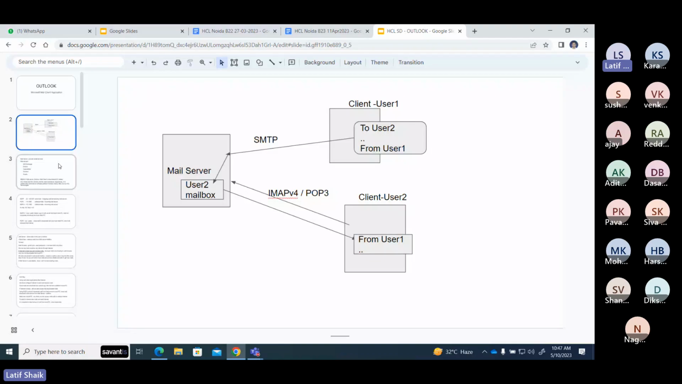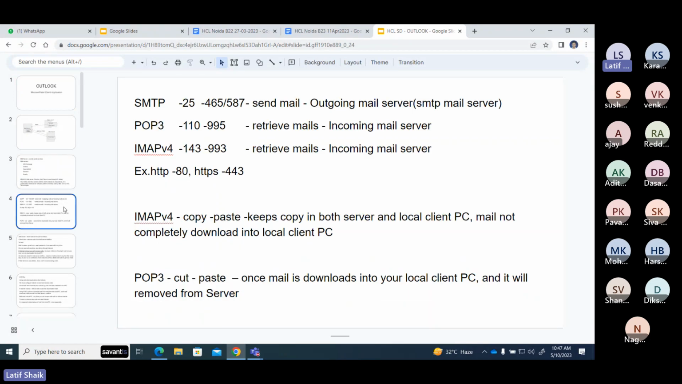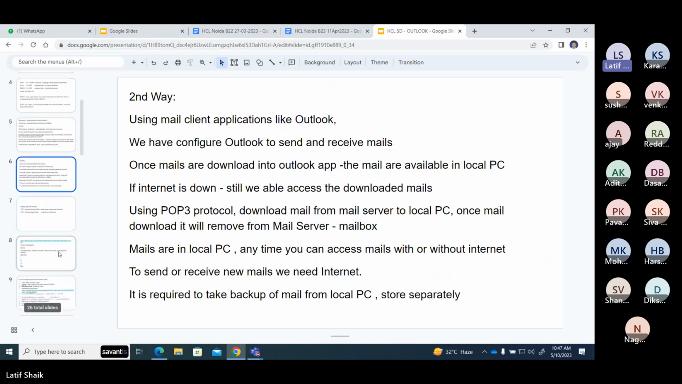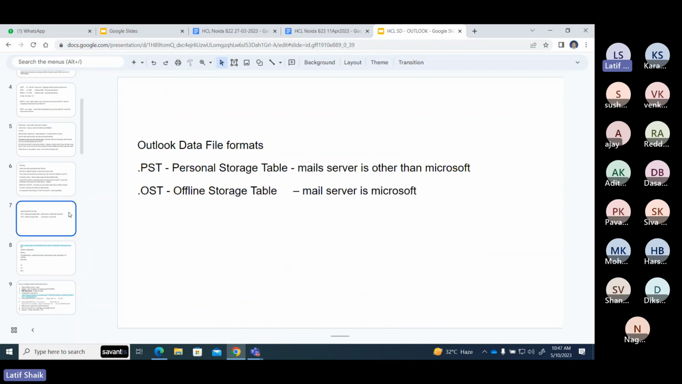So about Outlook. What is Outlook? And what is meant by mail server? How are we accessing a mail? Different protocols used in mail communication. And in that way of accessing mails, what is the use of Outlook and what is the use of the POP3 and IMAP protocols?